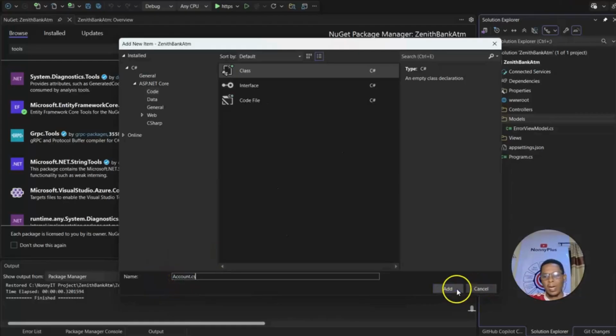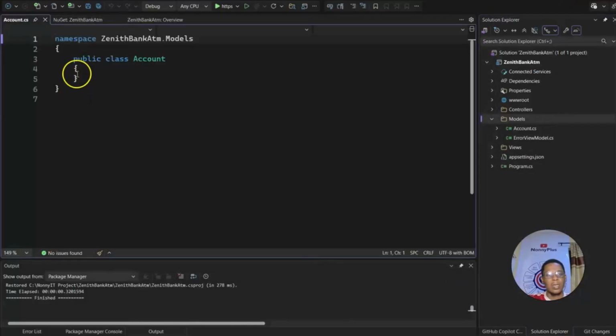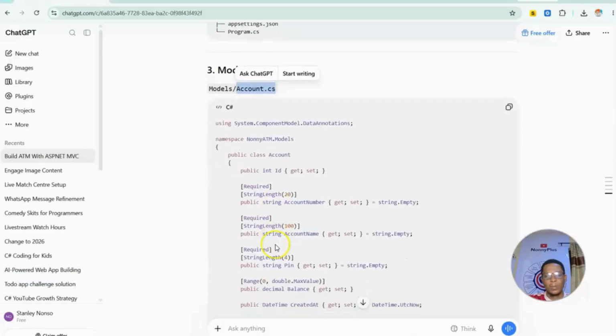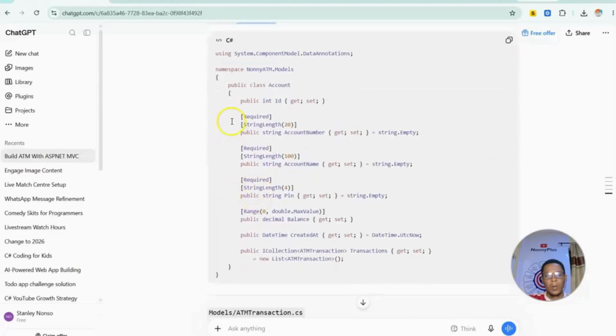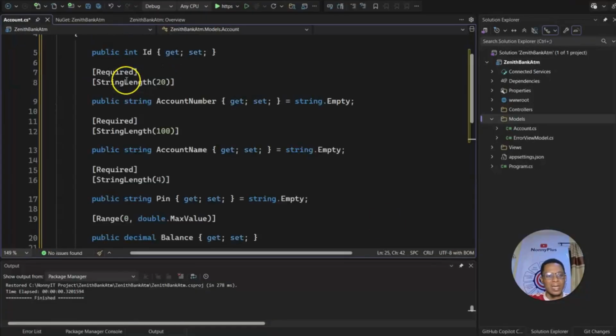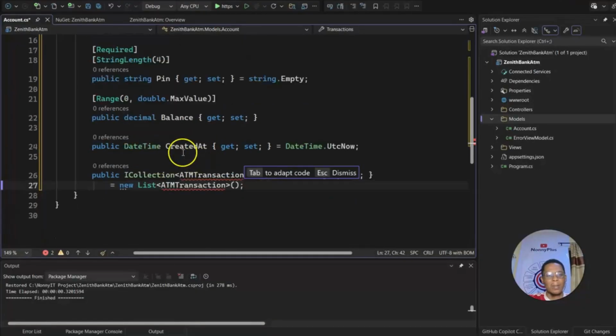I've already copied it, Account.cs. Then it creates a class for you. So this will serve as our table. So what is inside each of the tables? You can see the properties of the table. Let me copy all this and paste it inside here. So we have ID, account number, account name, PIN, created at, ATM transaction.